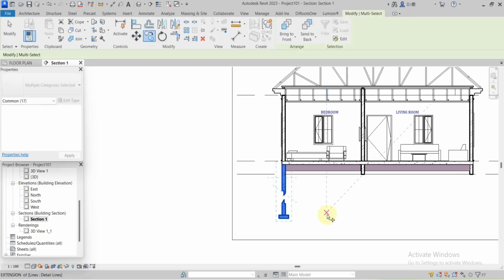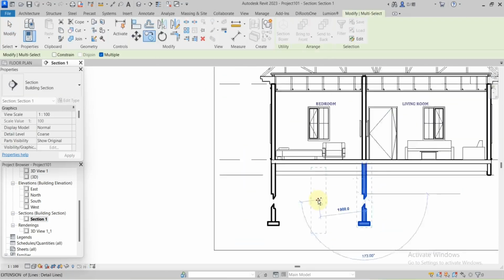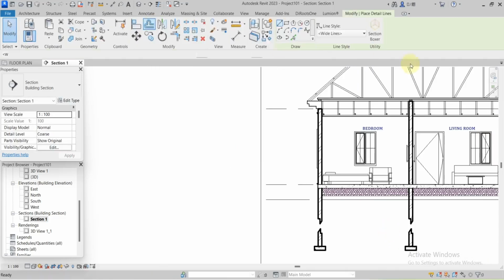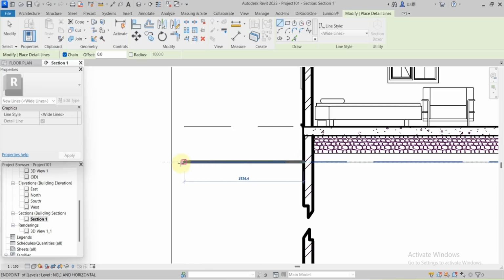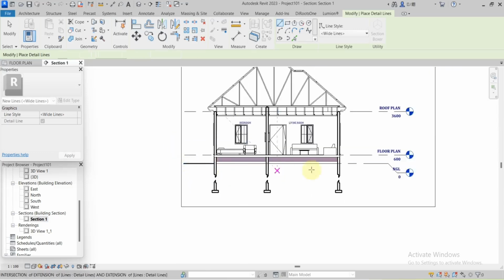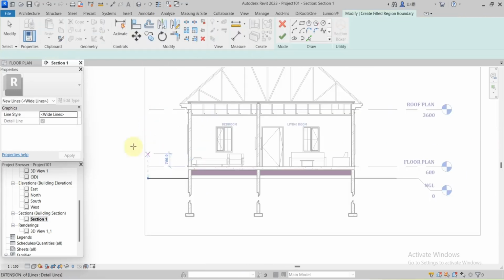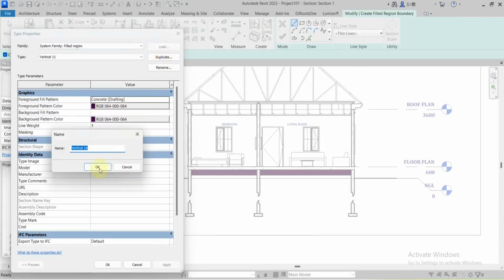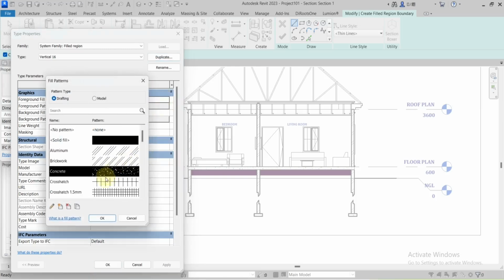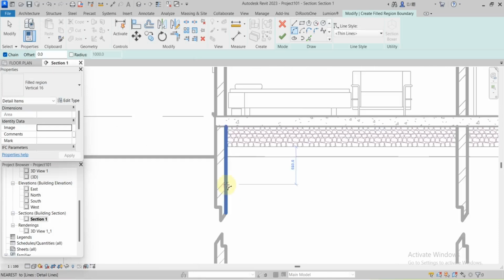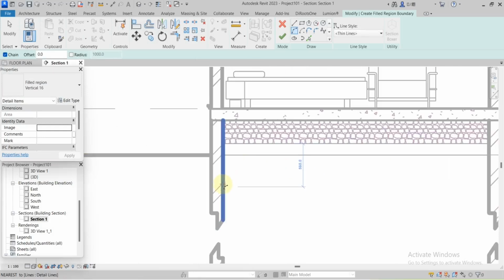Select it. Copy. Now let's add the earth fillings. Use the white line and create a line from here. This is the natural ground level. Same thing here. Click on Annotate, Region, Edit Type, Duplicate. Change this to earth. Click OK. Let's sketch the earth. I'm going to use the radius.